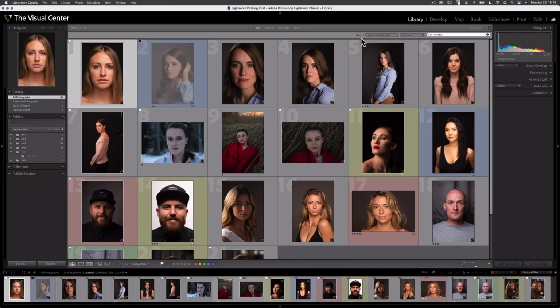Now I do have a few options in these dropdowns, like file name, copy name, title, searchable EXIF data, or I could say contains, contains all, doesn't contain. I can use these 2 dropdowns to further filter based off of this text field.